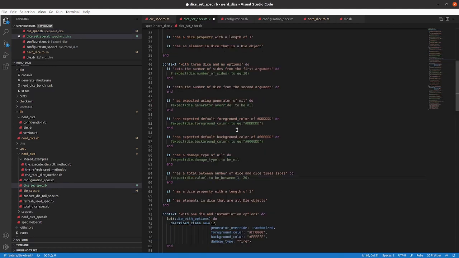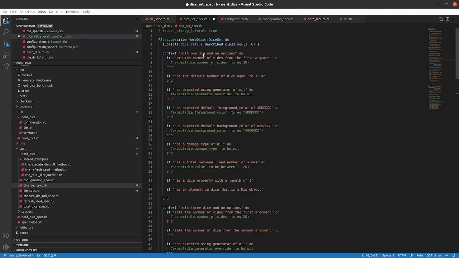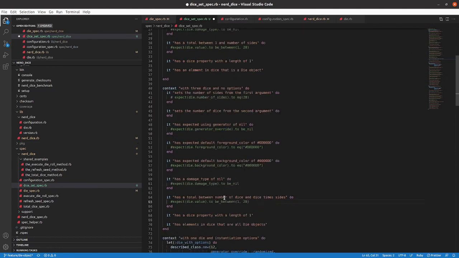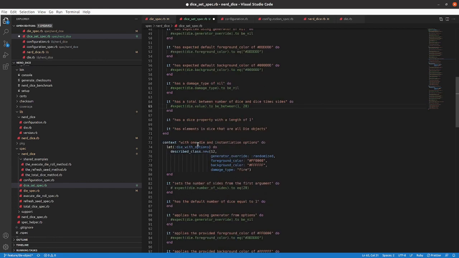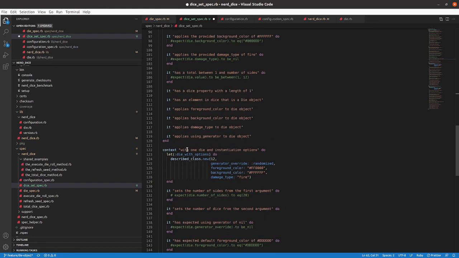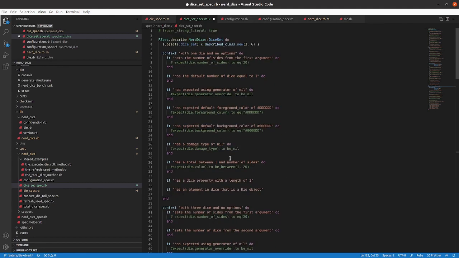Let's run through what we expect to have happen. So we've got four scenarios: with one die and no options, with three dice and no options, with one die and instantiation options, and with three dice and instantiation options. We'll go through what these behaviors should be.